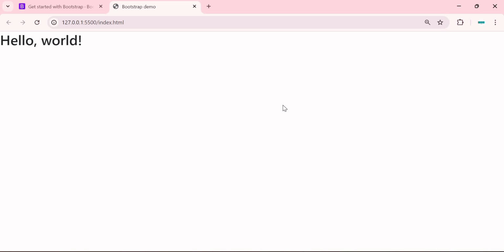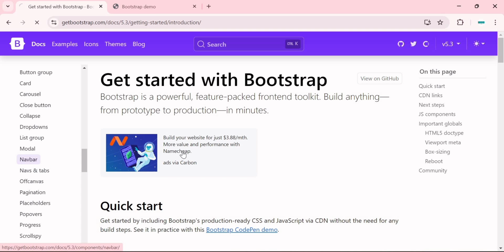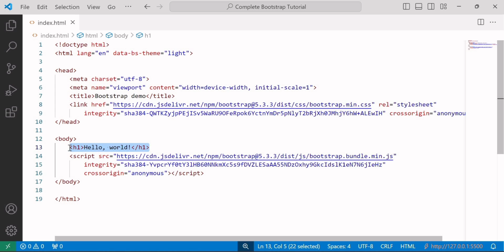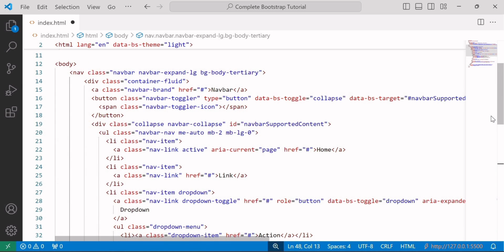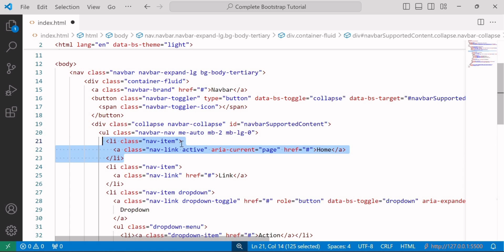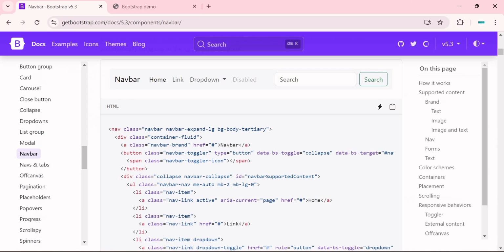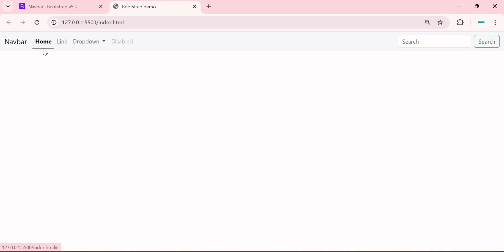Now the next feature is new nav underline. We will see this with an example. So here is an example. I'll take this example and paste it inside body. There is a new nav-underline class that we need to add to get a bottom border under the active nav element. So this Home is an active nav element. So I'll add the nav-underline class here and save the changes. Under this Home, you can see the underline.